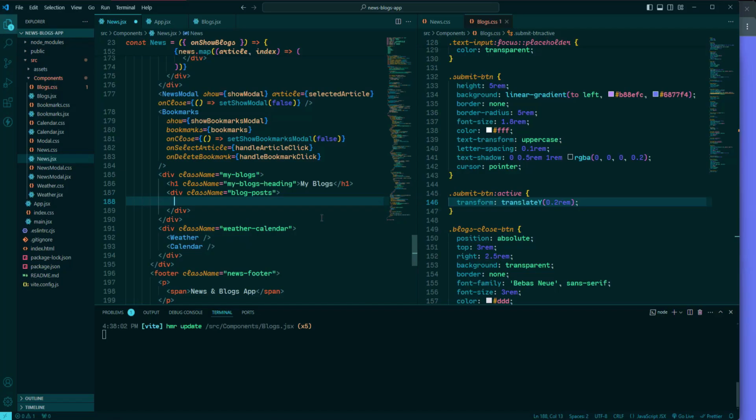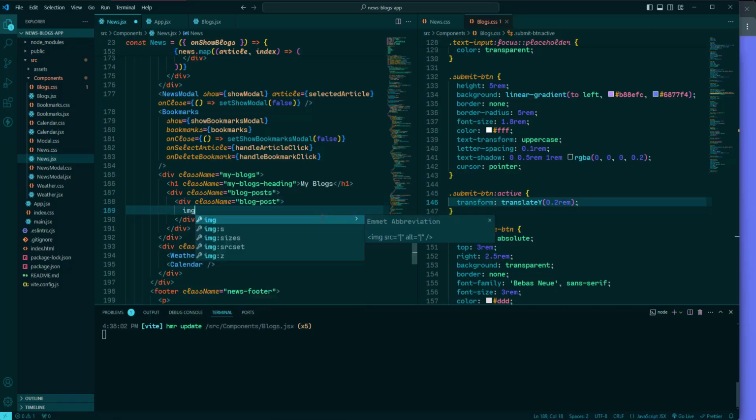Then inside this div element, I'm going to open another div with the class name blog post. So each blog post will include the image, then the title, and also buttons for editing and deleting. So now I'm going to insert here image. Let's change the value of alt attribute. It's going to be post image.